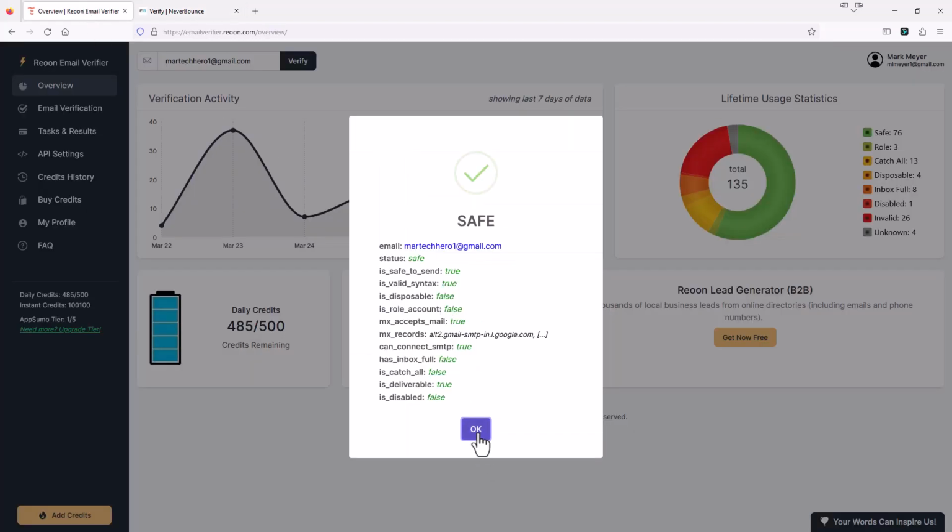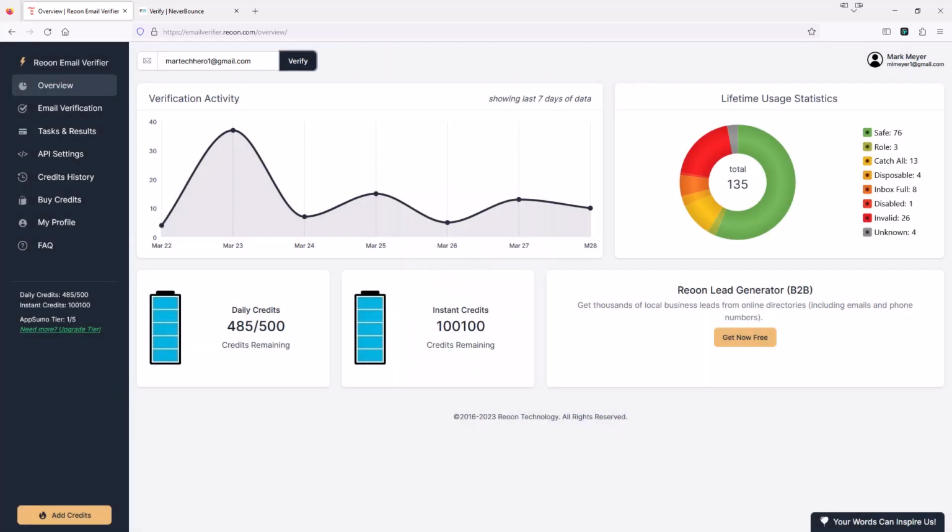So let's check another email address to see what other kind of things it pops up here. I'm going to paste in just a bogus email address here.